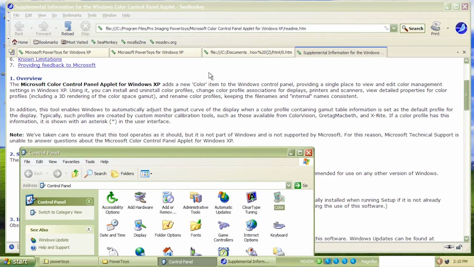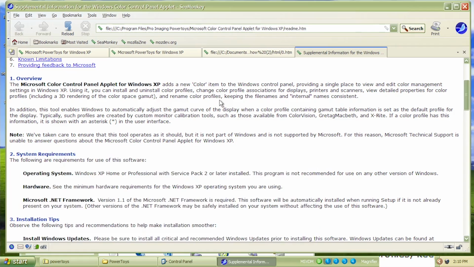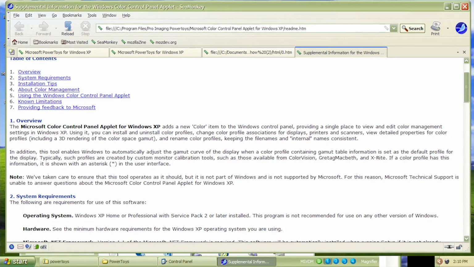is it adds a new color item to the Windows control panel, providing a single place to view and edit color management settings in Windows XP. Using it, you can install and uninstall color profiles, change color profile associations for displays, printers, and scanners, view detailed properties for color profiles, including a 3D rendering of the color space gamut, and rename color profiles, keeping the file names and internal names consistent. So pretty awesome. Again, this would be useful for photographers.